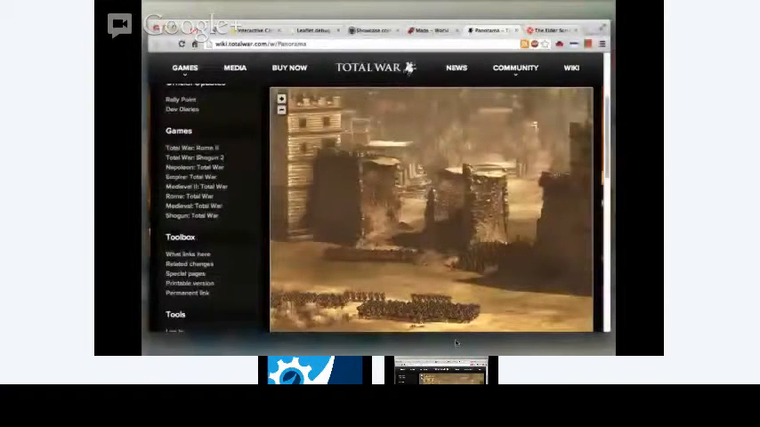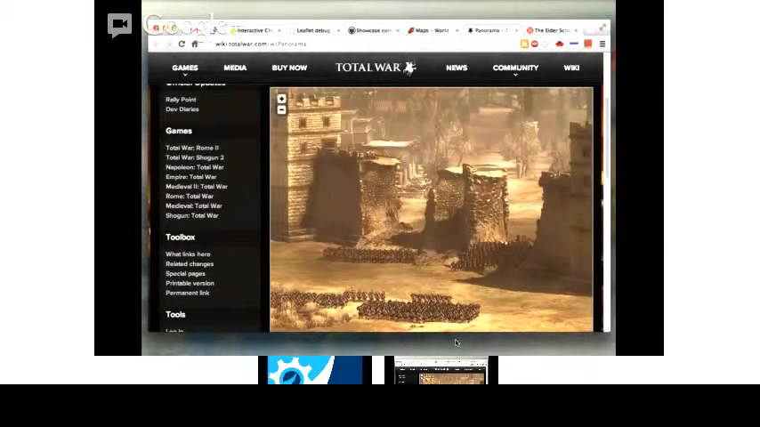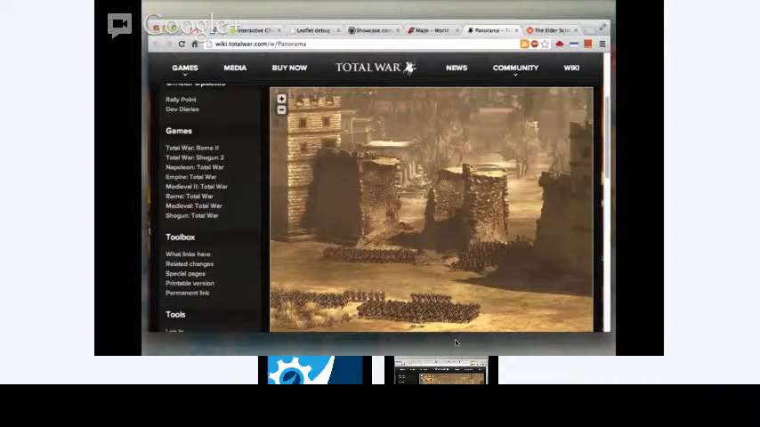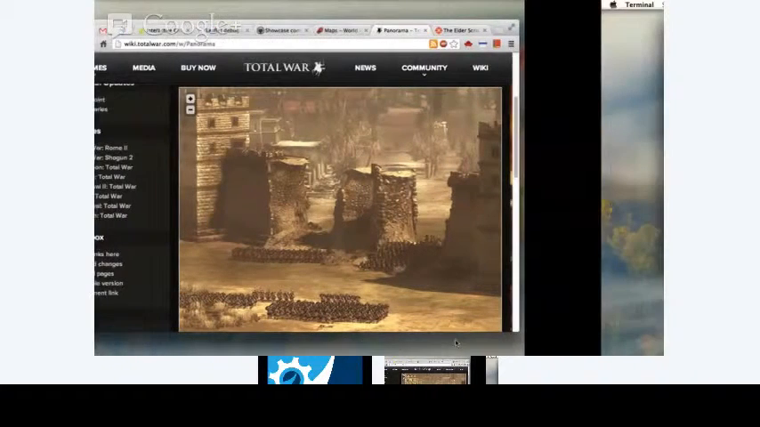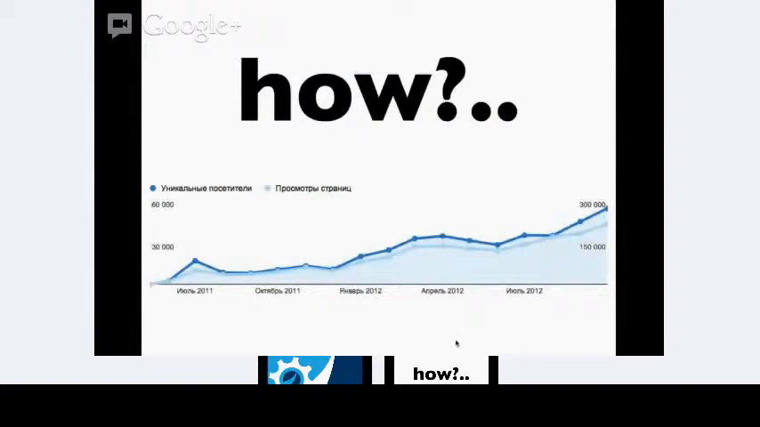So, and one more example that's not even a map. It's a high-resolution screenshot of a battle in a Total War game on the official website. So it allows you to browse a high-resolution image, zoom in and out like you would for a map.